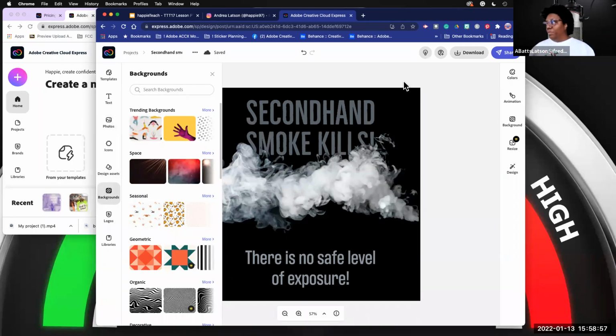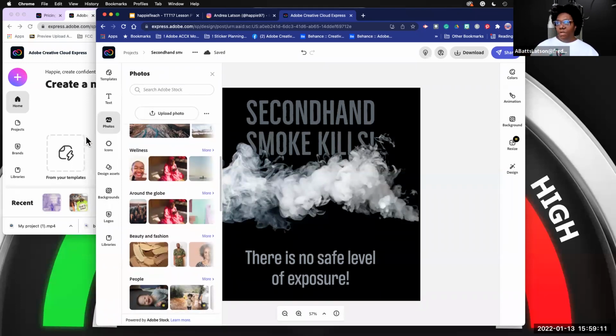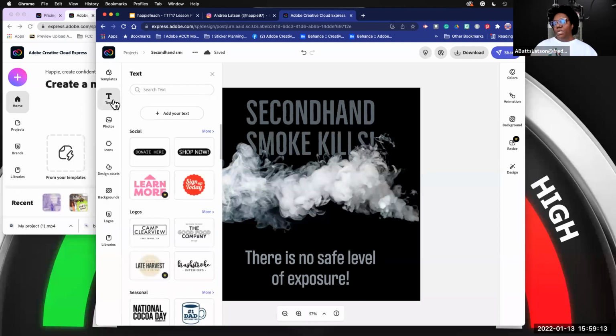But for the most part, to me, the only difference is, other than the other programs, you have more images that you can use on this program. You have more type options, font options on this side. And there's pretty much more of all of this.